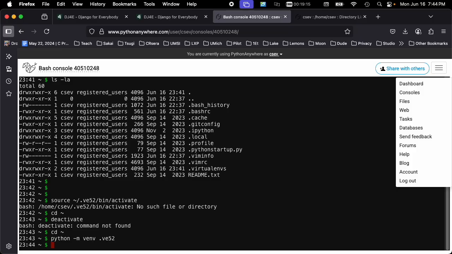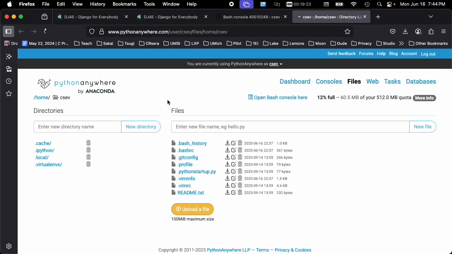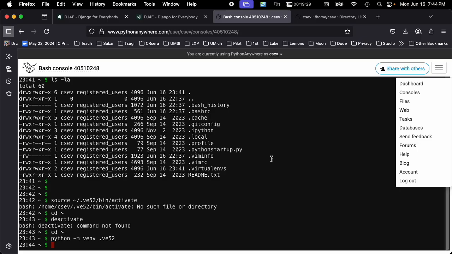So that didn't take too long, just a few seconds. Okay. And then we're going to activate that. If we go over here and take a look at our home directory, or refresh this page, you'll see there's a VE52. If you want, you can take a look at the files. Those are the files that are set up.